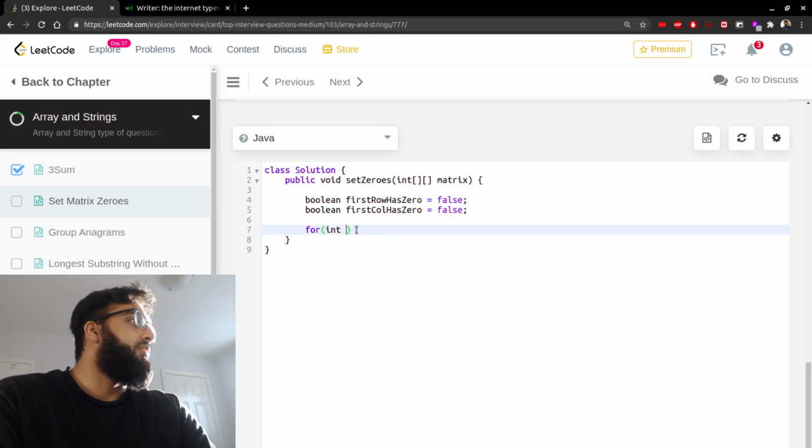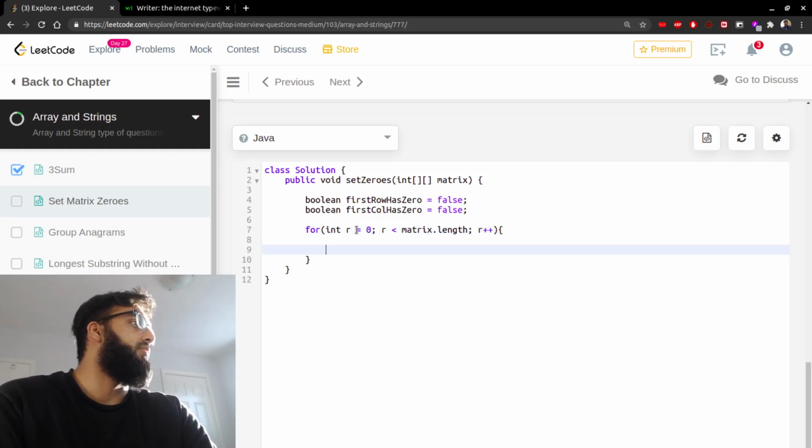So for int row is equal to 0, row is less than matrix dot length, row plus plus, and a second for loop for the column.